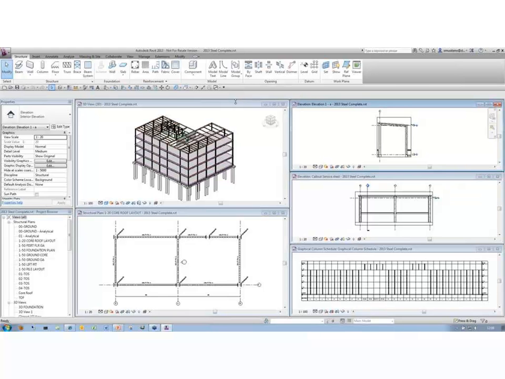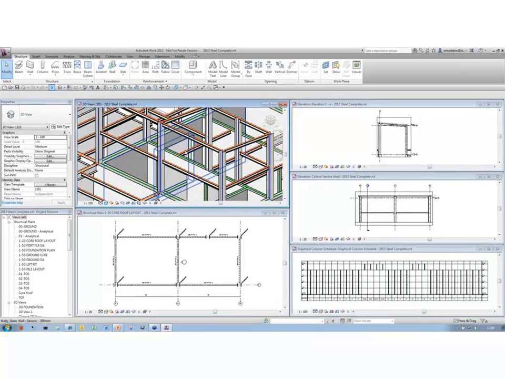Okay, so as you can see here, we've got our structural model. This is what we're going to aim to produce over the next 50-55 minutes or so during the demonstration. Before I start anything though, what I want to try and get through is the coordination that Revit delivers to you immediately you start using a Revit type of approach.